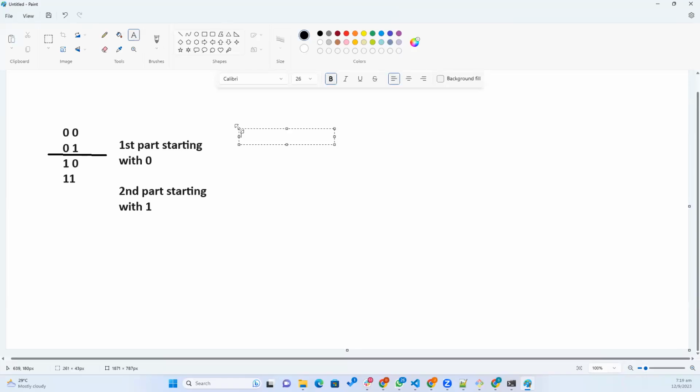Similarly, if you have 3 bits: 0 0 0, 0 0 1, 0 1 0, 0 1 1, 1 0 0, 1 0 1, 1 1 0, 1 1 1. So these are the 8 combinations, right? This is 3 bits. How many combinations do you get? 2 power 3, that is nothing but 8.